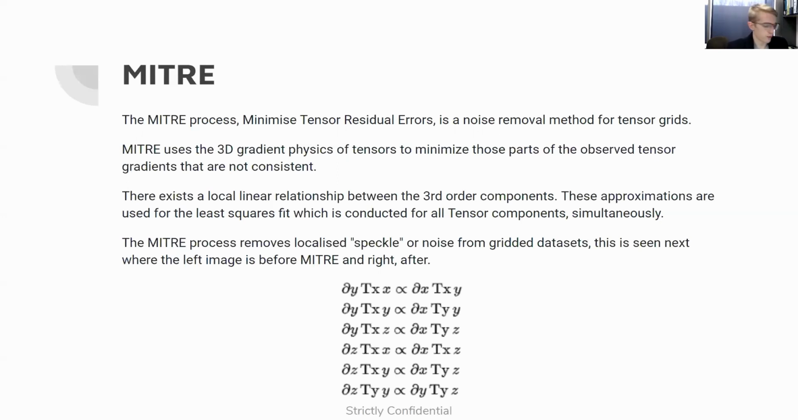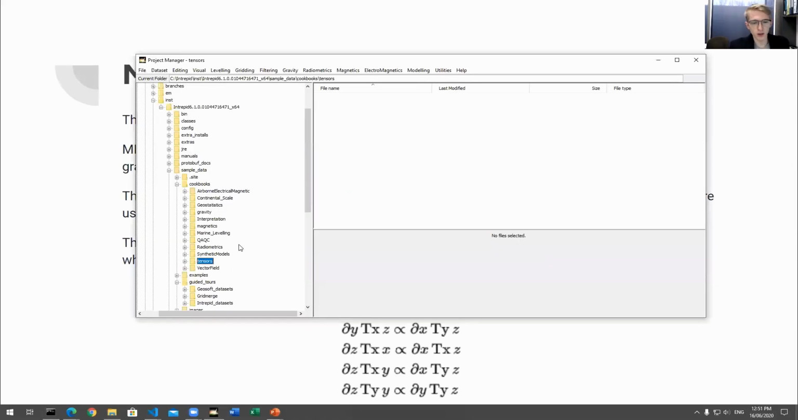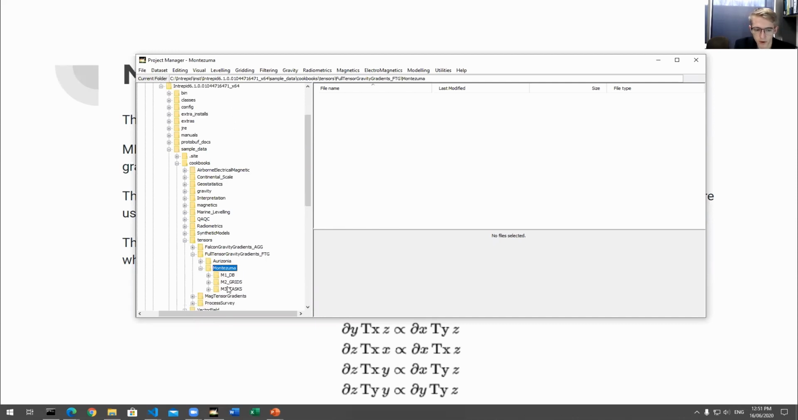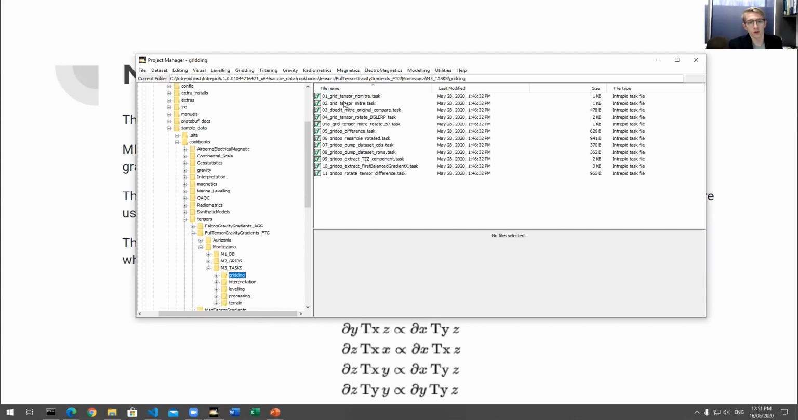So if I head into Intrepid now, and into the cookbook area, there are two tasks that we can run using OpenWidth. So I head into full tensor gravity gradients. Montezuma is the area that we're looking at. And there are some task files here that are demonstrable. There's actually a number of task files for each area of the cookbook. So we have some tasks here.